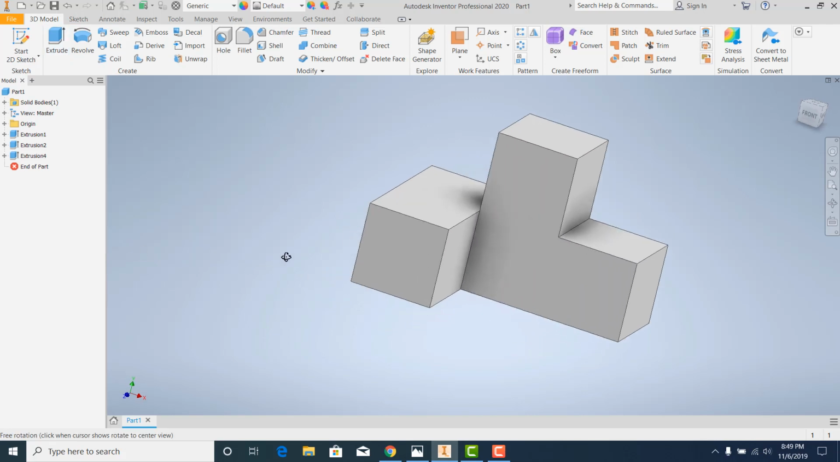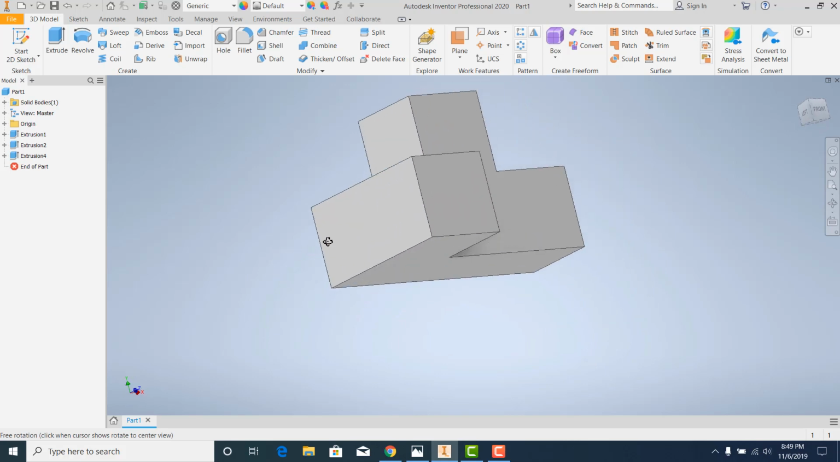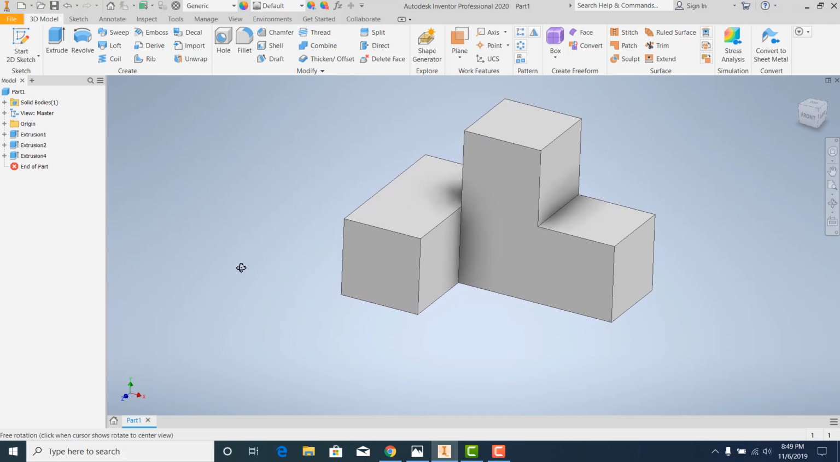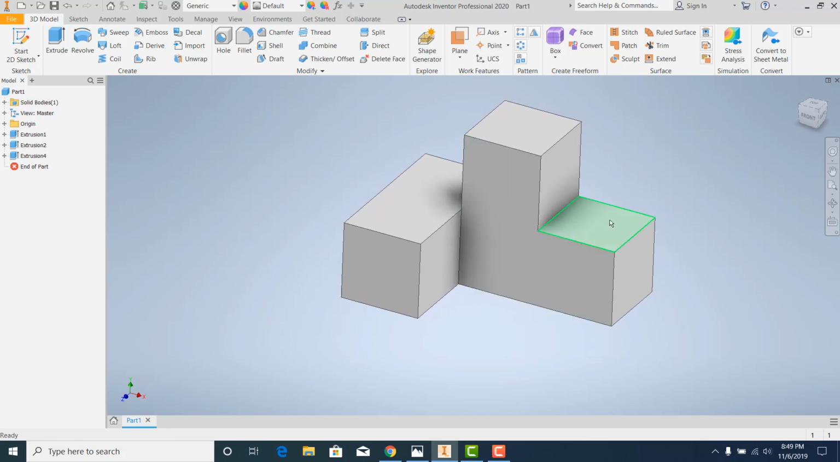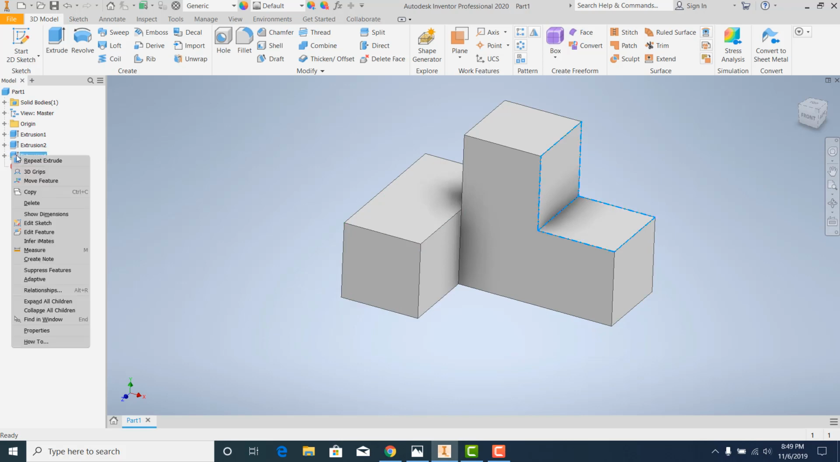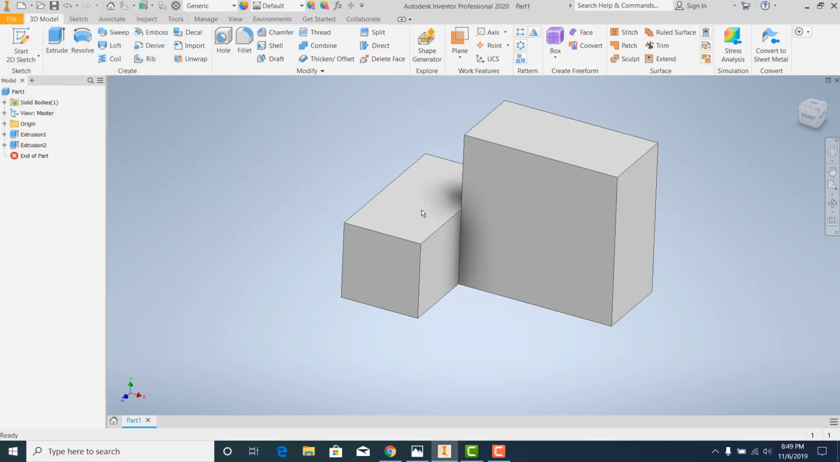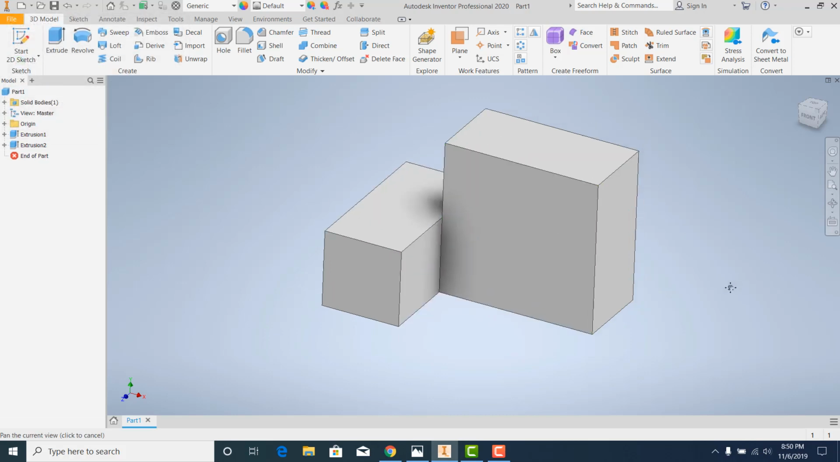So some of you might have a part that looks similar to this, and you can do it that way. You can either add to your part, or you can cut pieces out of your part. You'll probably do combinations of both on this assignment. Once again, this is not part of my assignment, so I'm going to right click on extrusion 4 and delete it with the sketches to get back to my part.